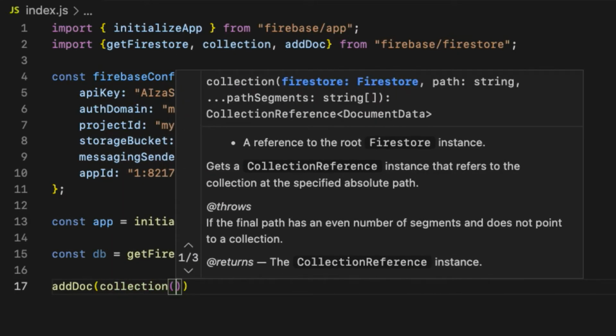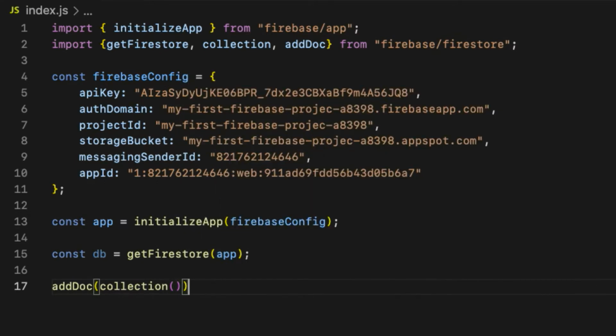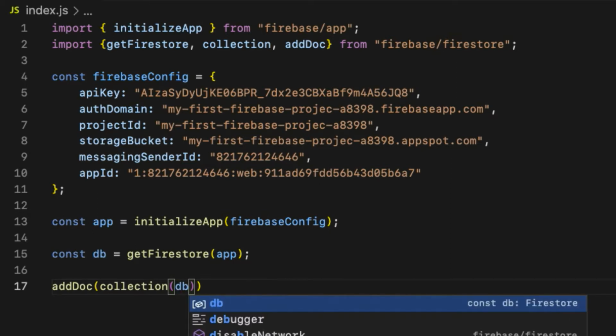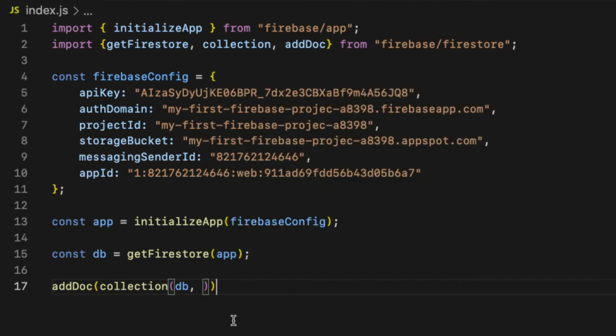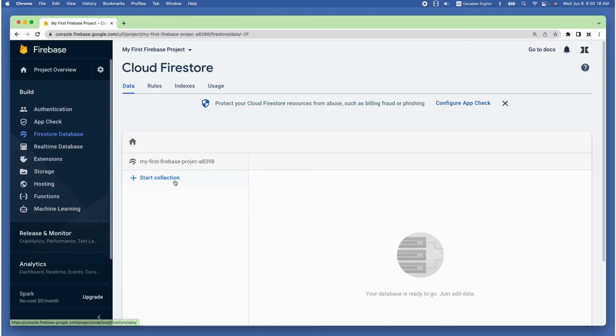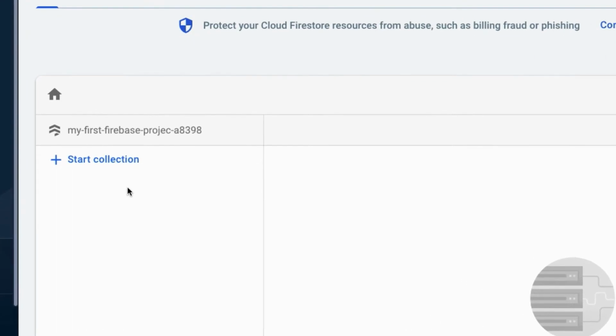This collection method also takes two arguments. The first argument of the collection method is the database we want to add the data to, which is db in this case, comma, the second argument is the collection name, which will be "users" in quotes, like so. At this stage, you may wonder, if you look at the Firebase database page, there is no collection called users. So how can we add data to a collection that doesn't exist?